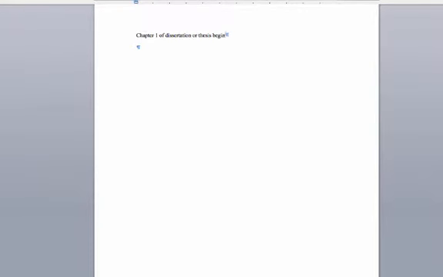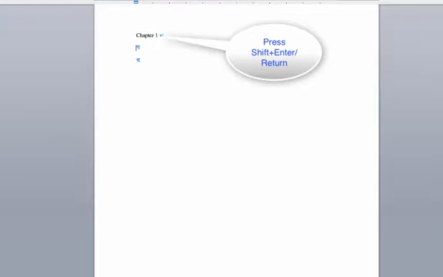Delete the characters until you get to the Chapter 1 number, and create a soft return and tab. Introduction. And click Enter.